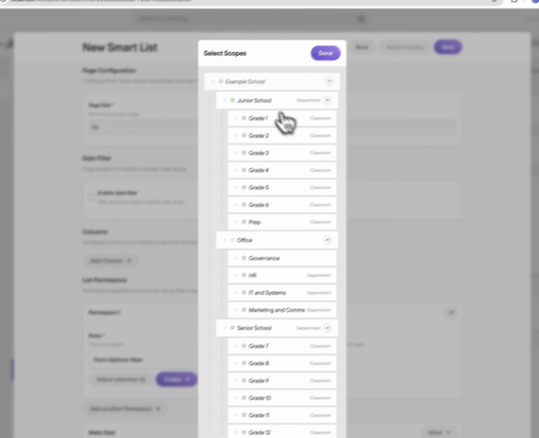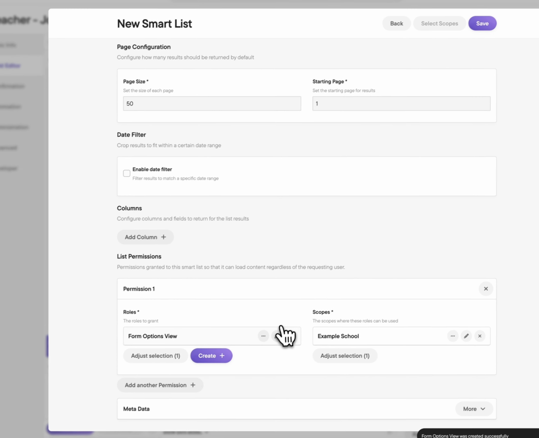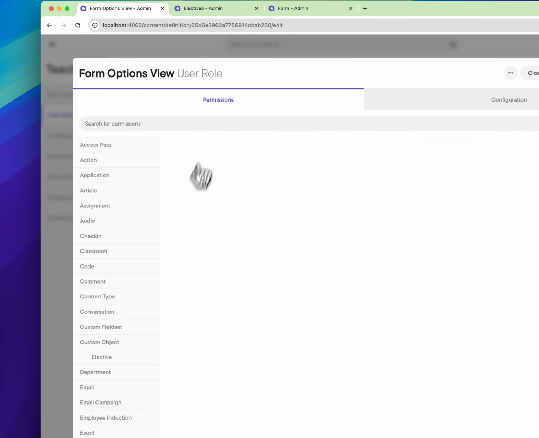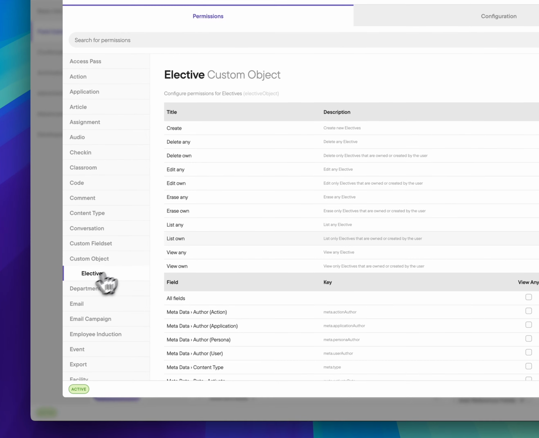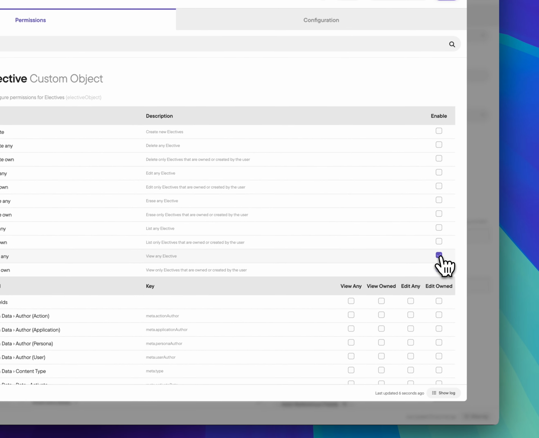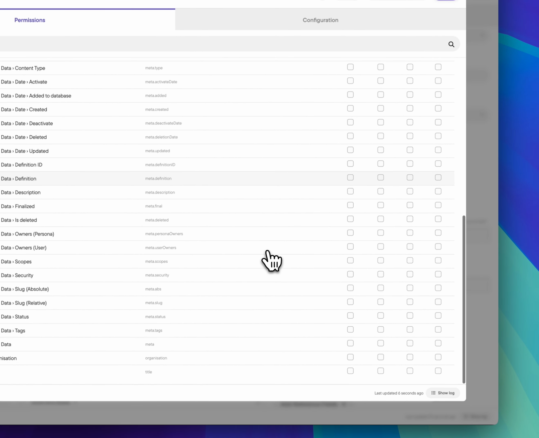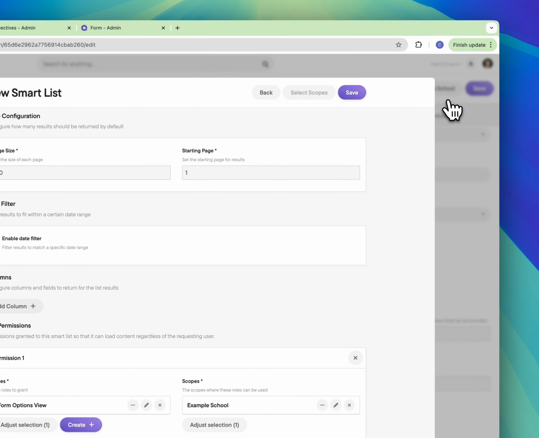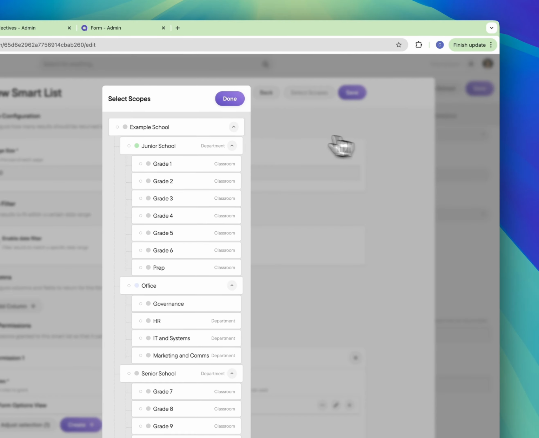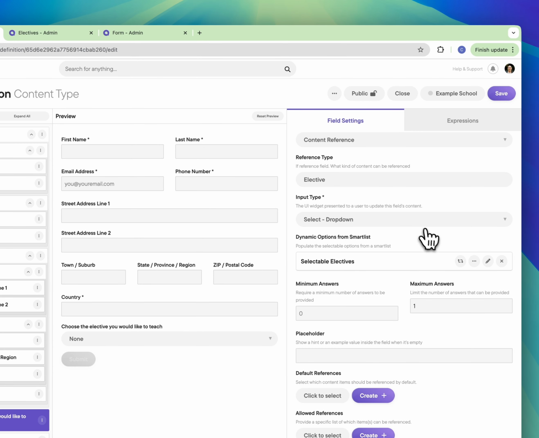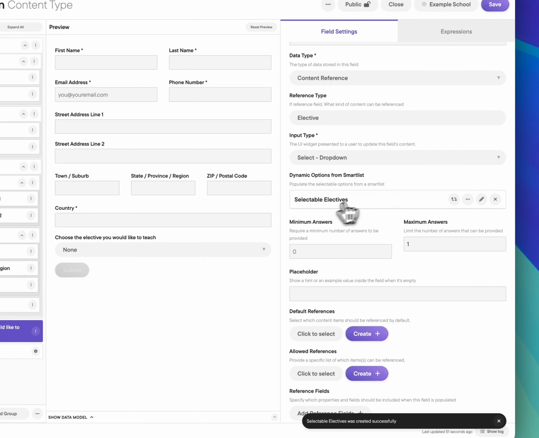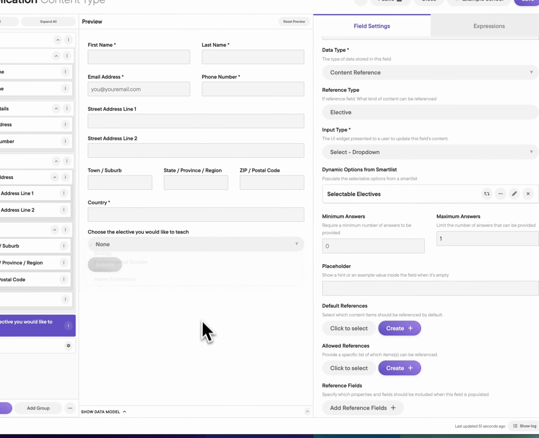We're going to choose the scope up here, and I'm going to edit this permission set, edit this role, sorry, and we're going to go to elective, and we're going to tick that you can view any elective, and we want to be able to view the title. And we'll hit save, and we'll hit save again. We'll just use the scope for our smart list. And now you'll see we've got the selectable electives, and we can see that it's loading in here.